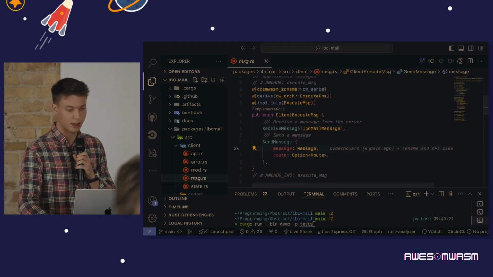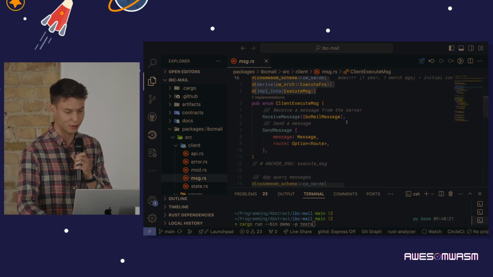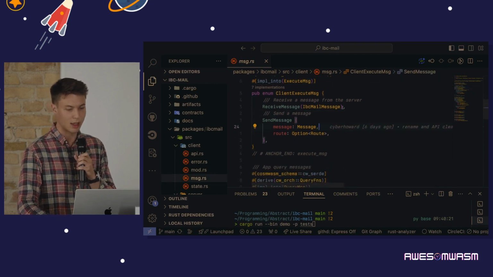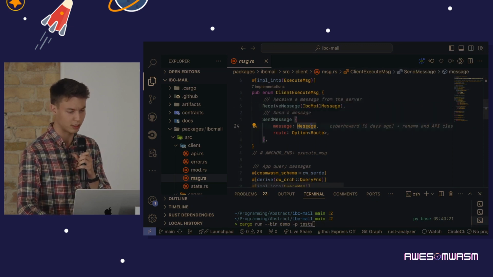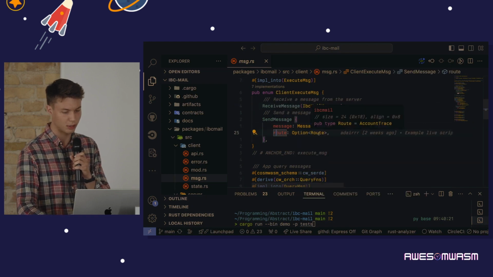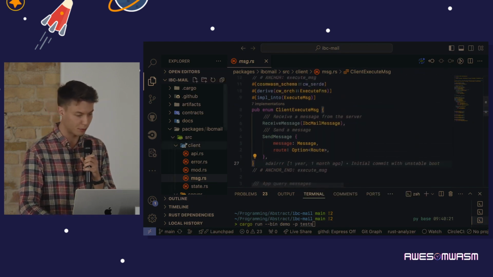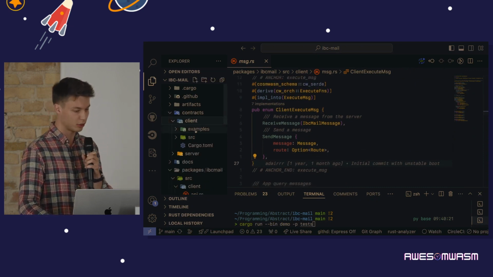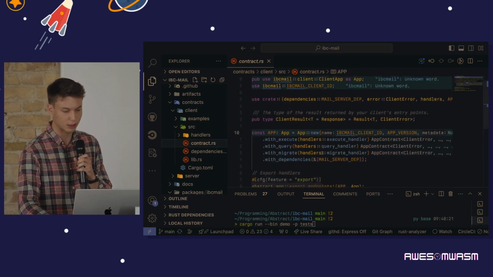Sweet. So here's some CW orchestrator macros that are very useful for the tests. But here are the two messages that I showed earlier. So we have this message when we want to send a message, and then an optional route that we can provide. Once we provide this, it goes to our client.